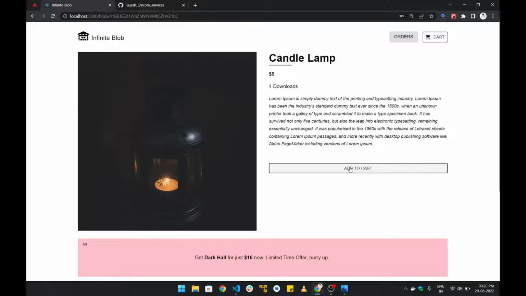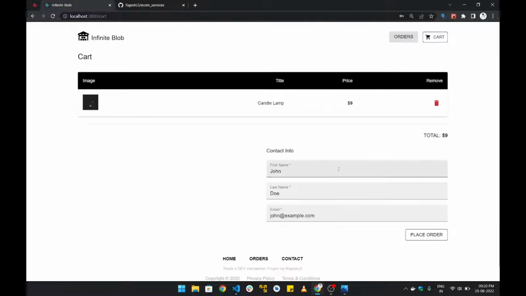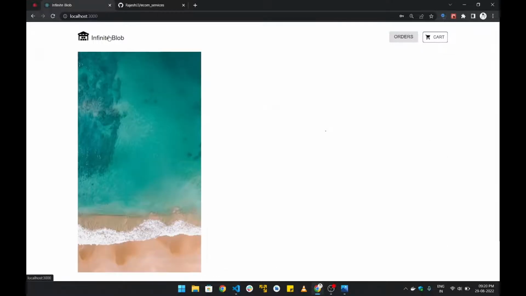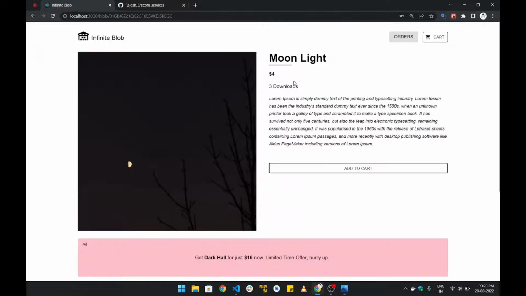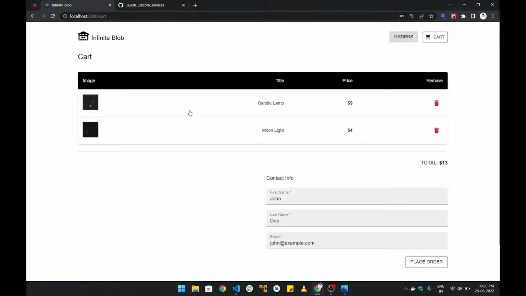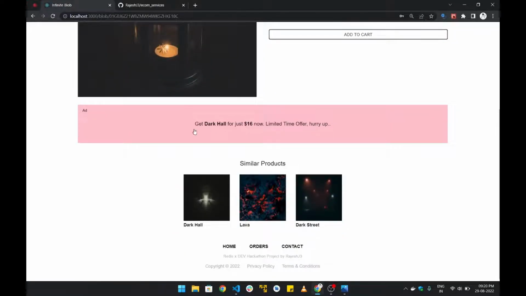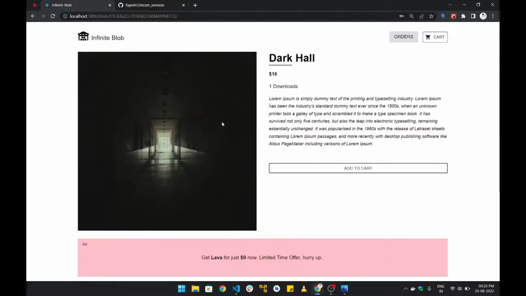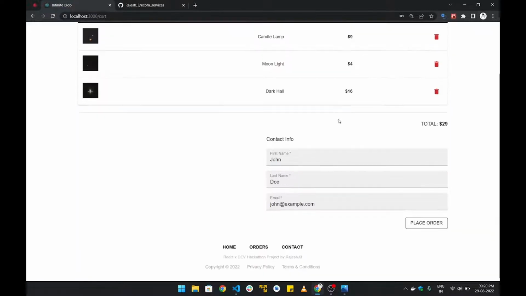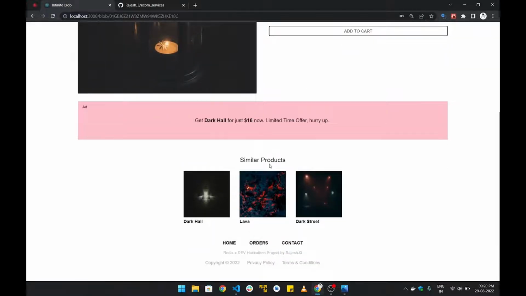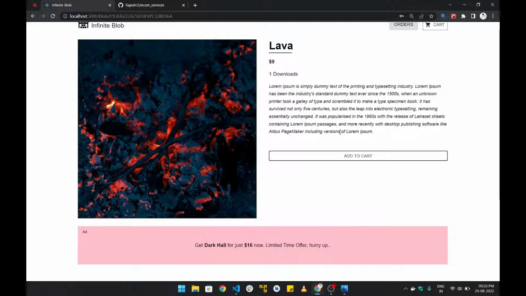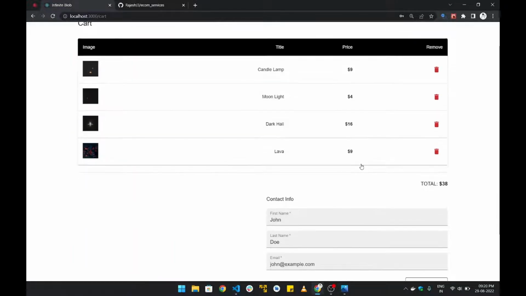We can add the item to the cart by clicking on the add to cart button. Right now you can see that this product has 4 downloads. Let's see after the order completion if the downloads increase. So we have the candle lamp added to the cart. We can add more items to the cart. Let's add one more. And if we go to a product, this ad is interactive as well. So it will redirect to a particular product, and the recommended products are also interactive, so they will redirect to the respective product.